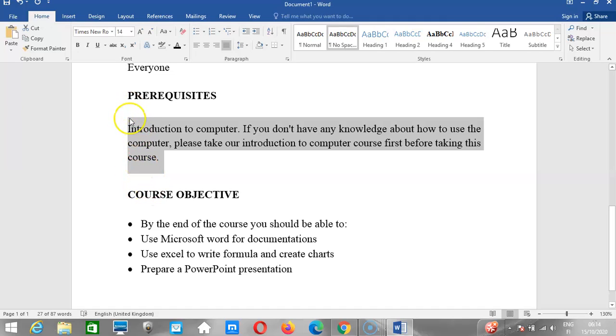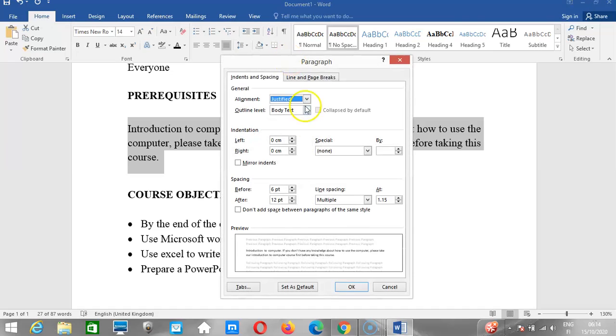Before the text, at the top, is the space that you want before the text, and after is the space that you want after the text. Use the paragraph option for it. Any effect that you do, you can see it over here.